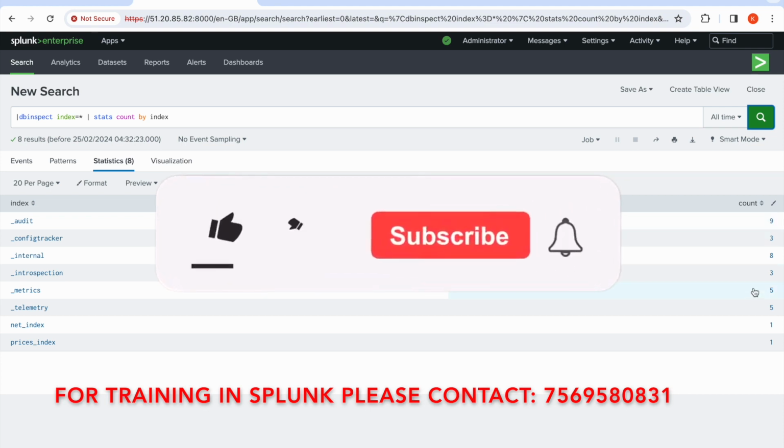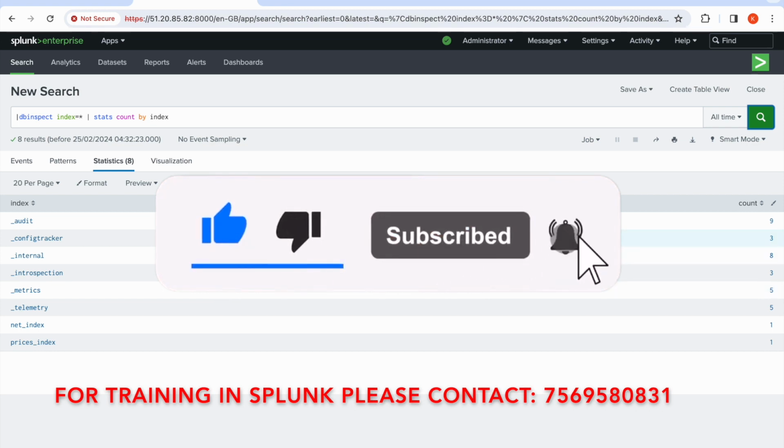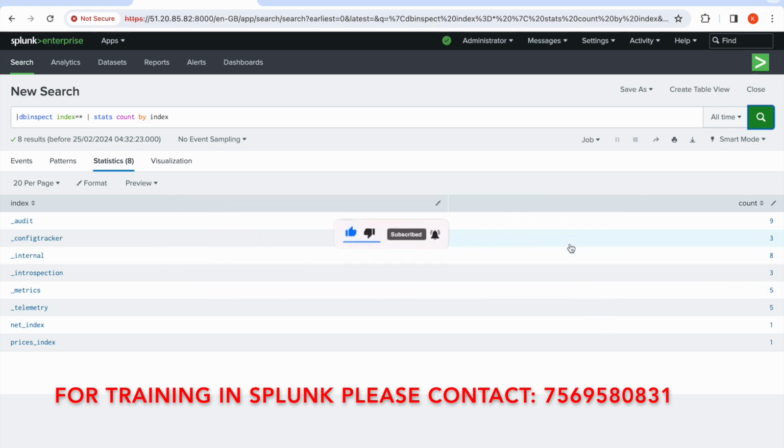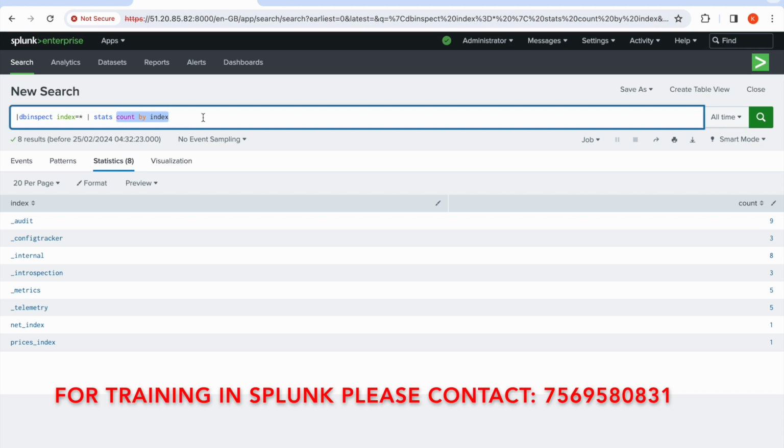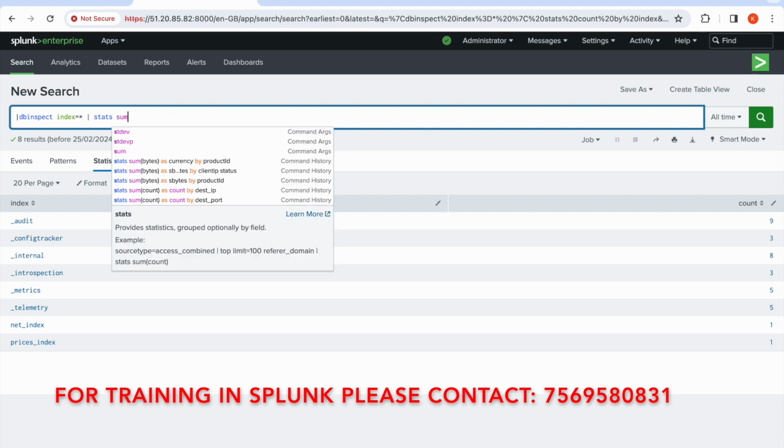Okay, we can always get this information as well. And again, if I want to have the total size of the buckets by index itself, I can always get that information as well. The size of the buckets it is already giving, right? We have seen the particular field over there. So what I can do, I can always use a stats command over here, and sum the particular field.